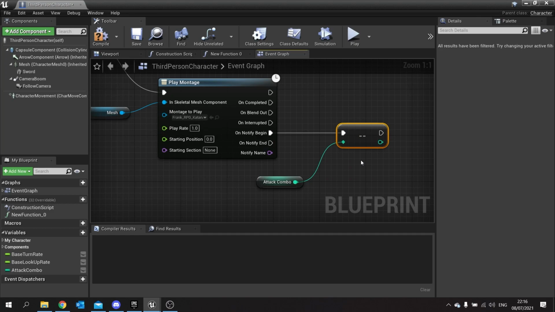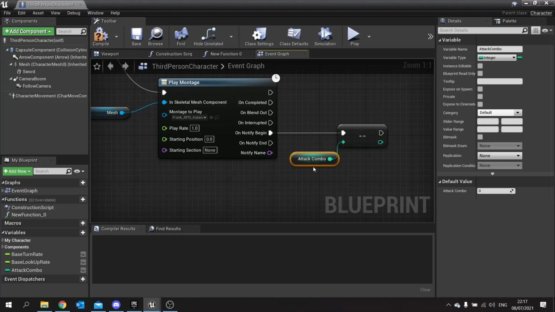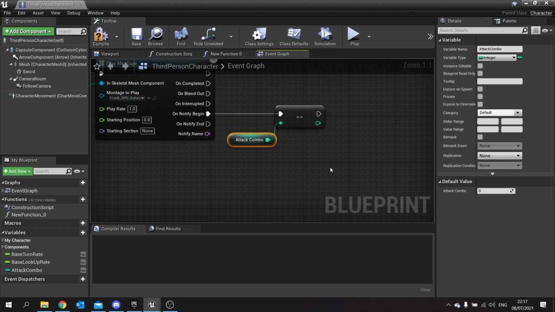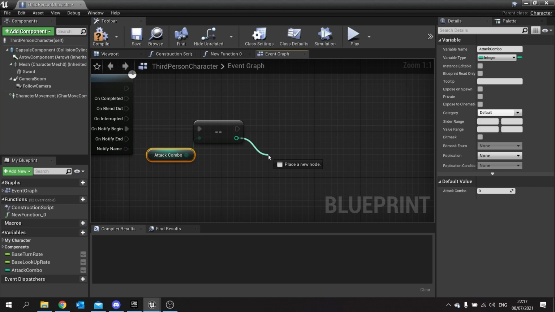So let's say, for example, I push the button just once. You play the montage, hit this notify, and the attack combo is now going to be equal to minus 1 because its default is 0. We haven't increased it at all, so it'll become minus 1. If it hits that point, we've only hit the button once, therefore we want the animation to stop. So what we're doing here is we're checking to see if this value here is below 0. So do less than 0 and put that into a branch.